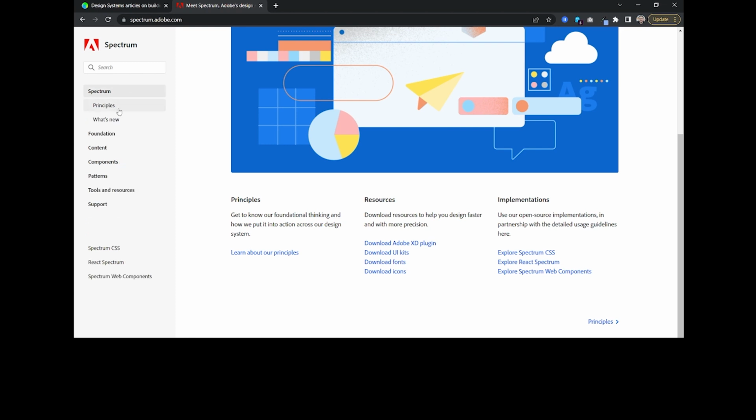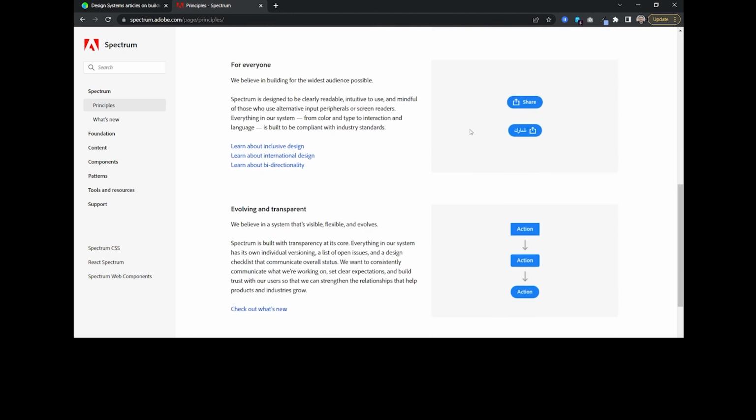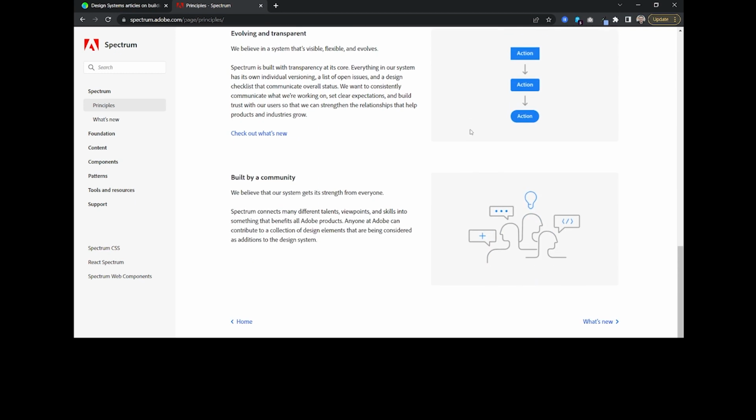But if you come to Spectrum, you have a page on principles that is very focused on it, giving you all the details with what are the principles, plus how do they apply in action, how they actually go out and exist in their own design system.